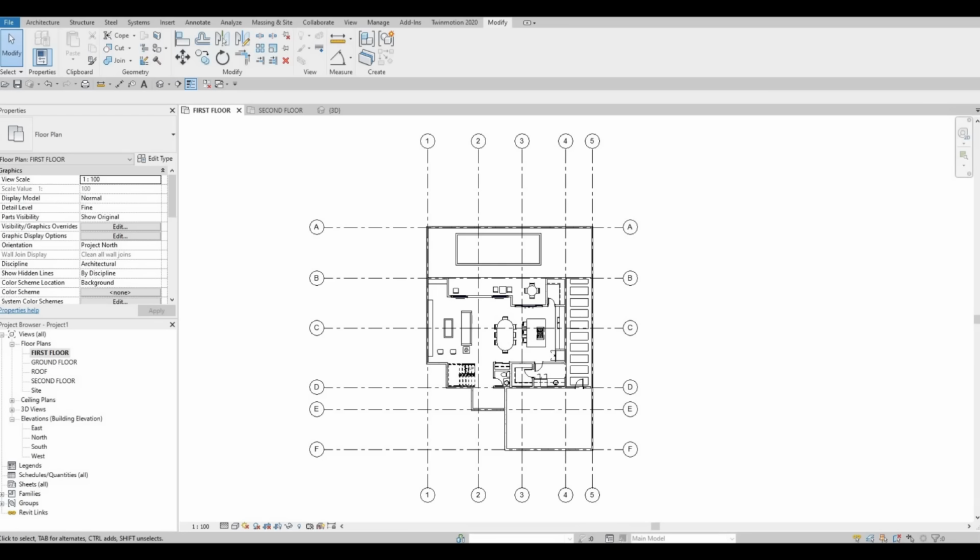We added the pool, and now we're just going to add some curtain wall that will be our windows, and after that we're also going to add in our garage door. So for now, let's start with the garage door.